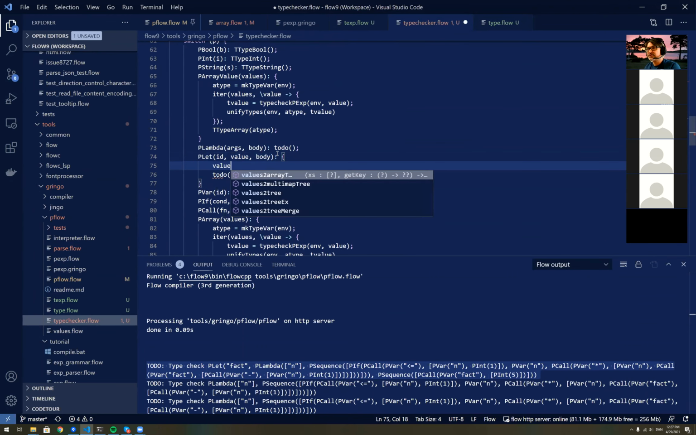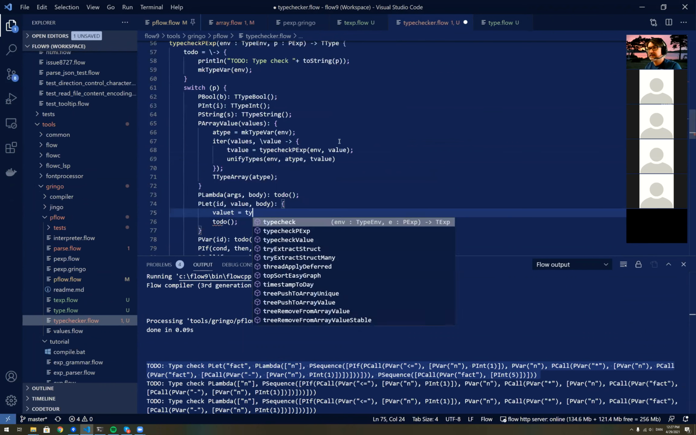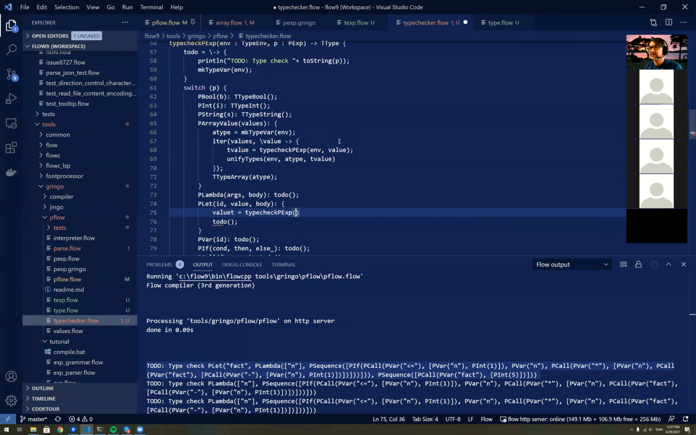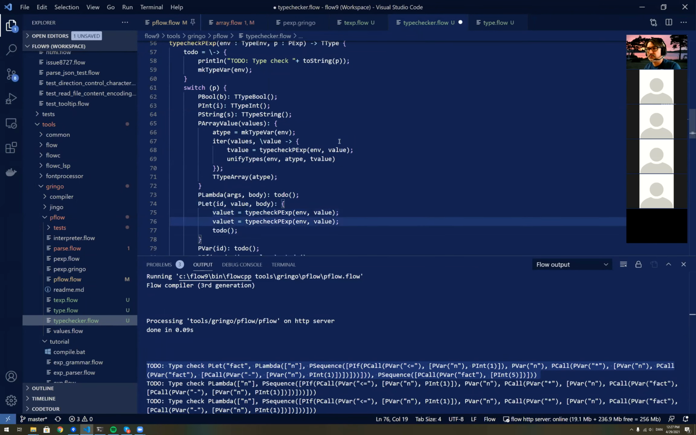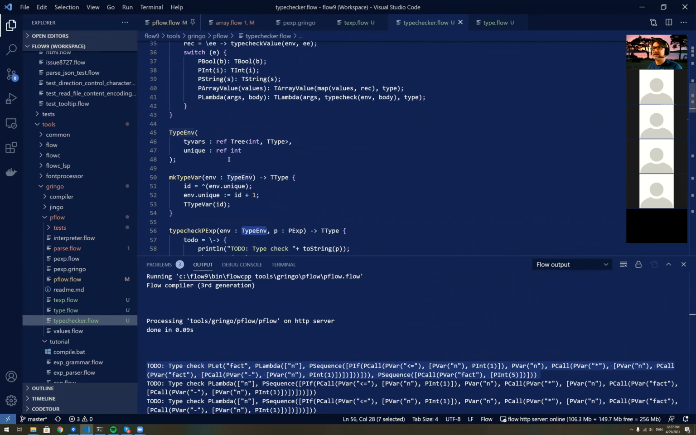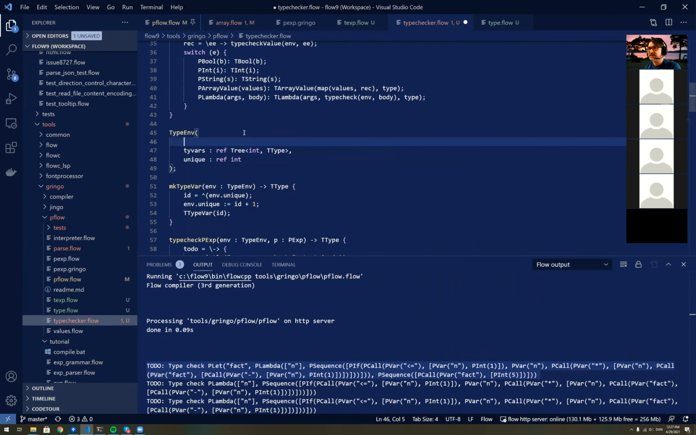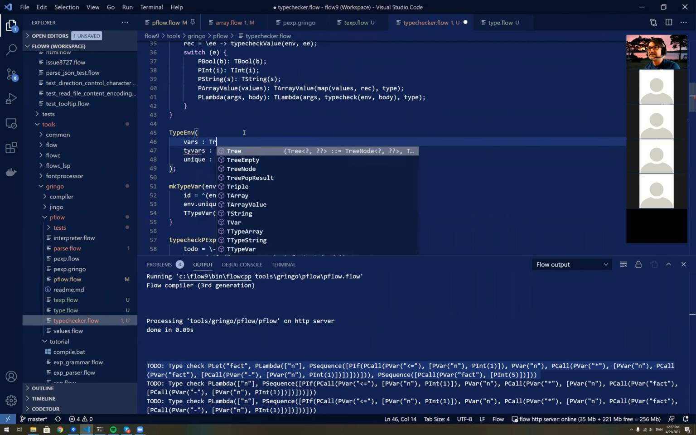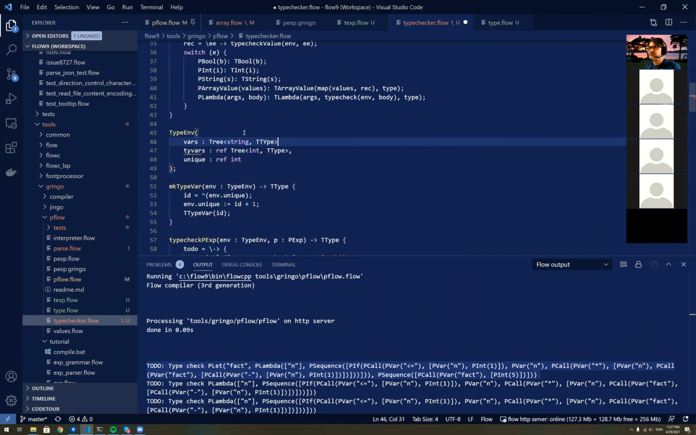So we have a value type, which we'll just find by recursively calling this guy, type check p expression environment on the value. And we have a body. Okay, so the body type, that's the type of the body. But what about this ID? What are we going to do about that? Well, we'll just extend the type environment with IDs and their types. So we'll just say vars, what is their type? From a string to a type. Okay, so that's what let does.